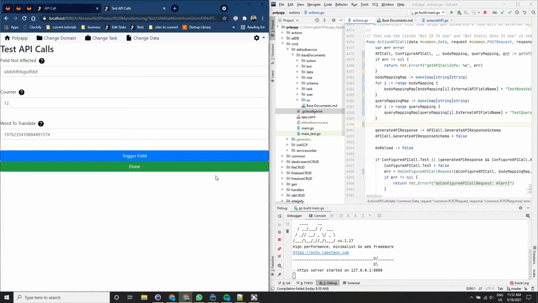In order to understand how we're going to be integrating API calls, first you need to understand how to create a task. I'm not going to be covering that in this tutorial, and instead I'm going to use this already created task to illustrate how to integrate this API. So this task has 4 fields: Field not affected, this counter field, this word to translate field, and this trigger field, which was chosen as a button for the UI.